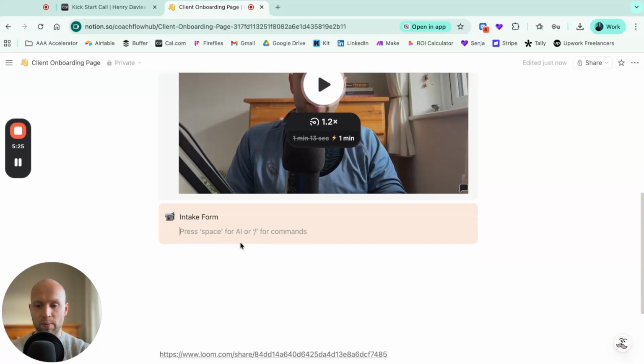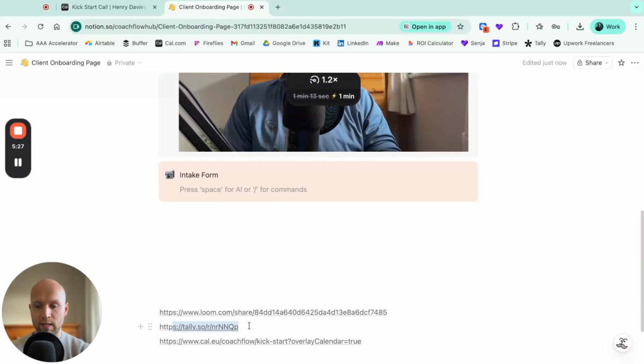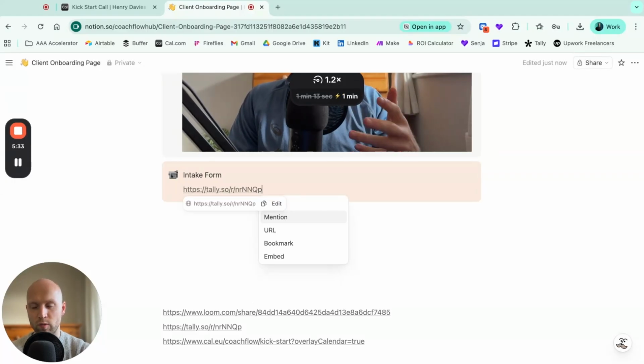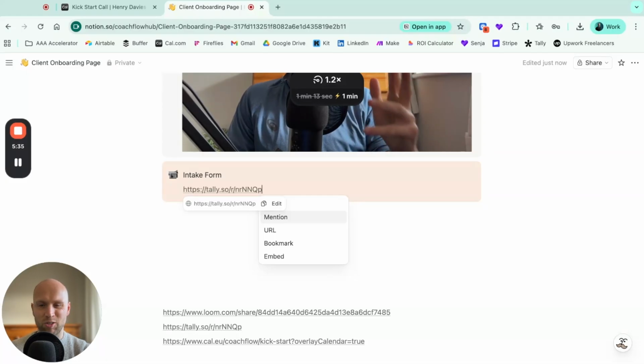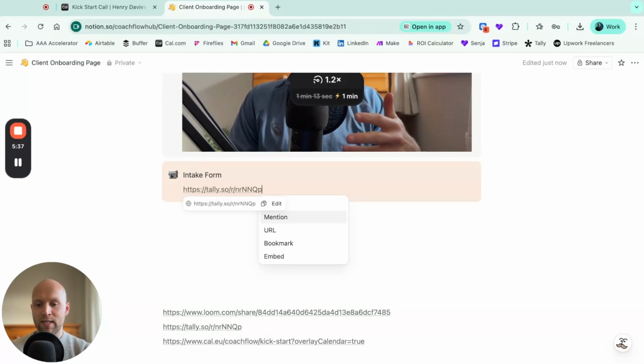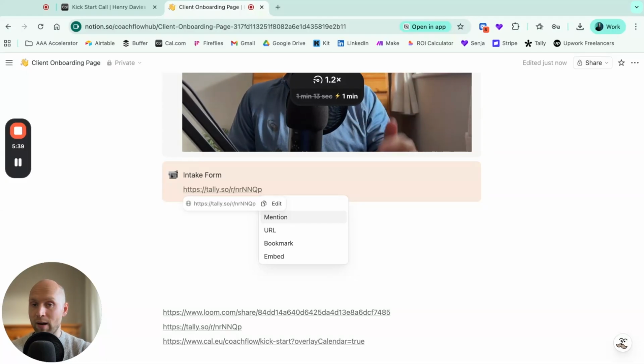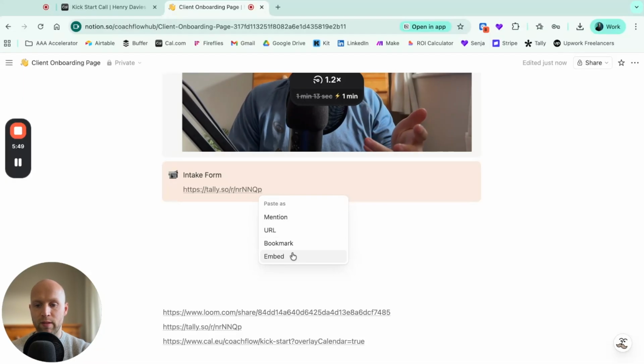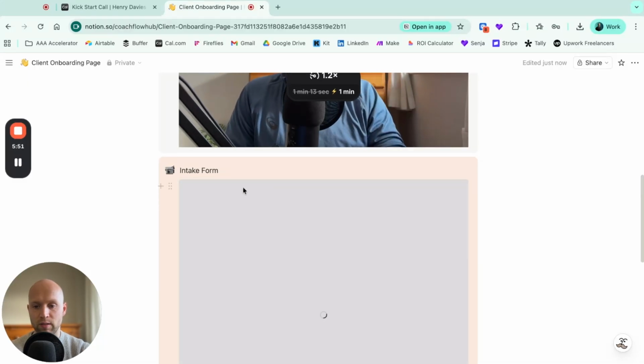So next up, we're going to grab our intake form link. And what I recommend is using Tally, not Google Forms, because it's super clunky and doesn't look great. Tally again can be completely custom branded, so it looks really, really professional. And it can be embedded here as well. So what we can do is a number of different options here. You can't really embed the form as neatly. You can do it if you want to, and it'll pop up like this.